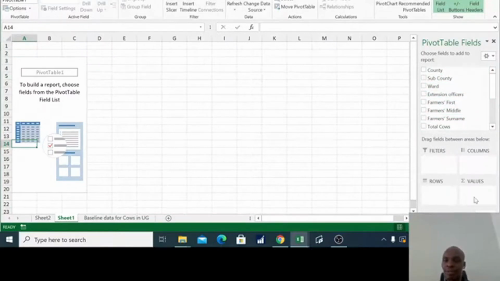Then you have down here 4 sections. We have the filter to the top left. We have columns to the top right. Then at the bottom we have the rows, that is bottom left, and then bottom right we have the values. These sections we will use accordingly.